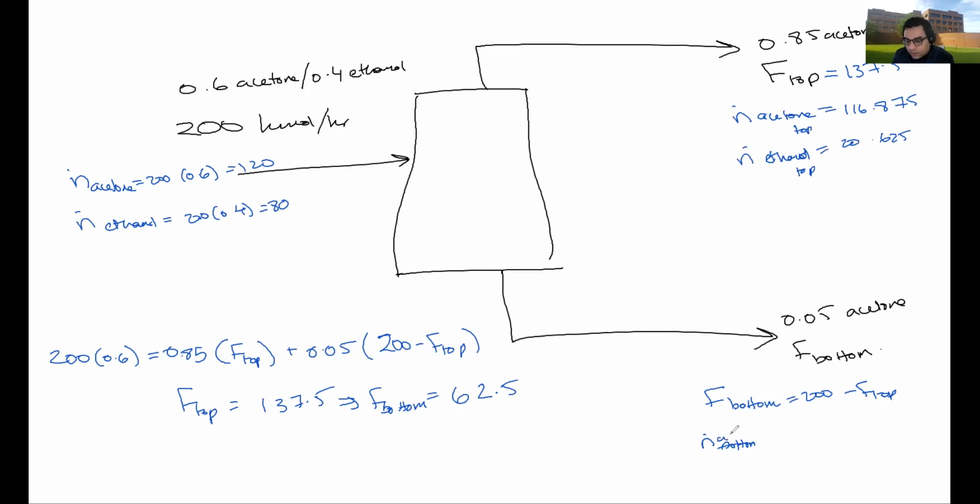Acetone in the bottom stream will be 0.05 multiplied by F bottom, which is 62.5. So I have 0.05 multiplied by 62.5, and this number is 3.125, and ethanol in this case will be just the difference, 62.5 minus 3.125, and this will be 59.37. So from these, I have a full resolution of this column now.